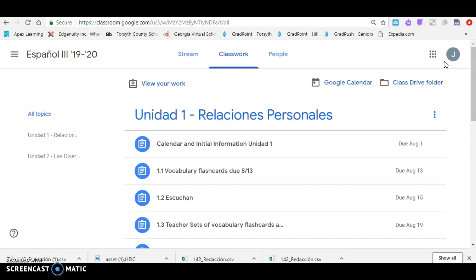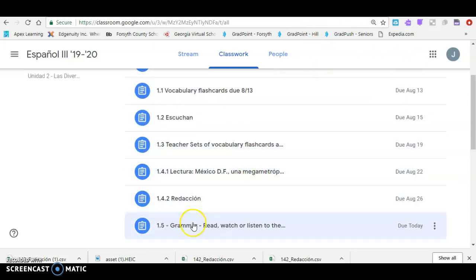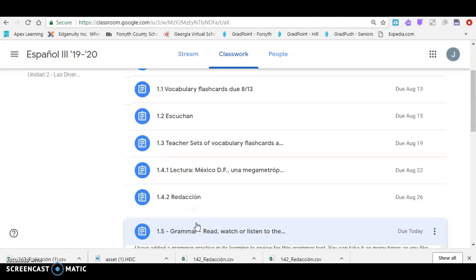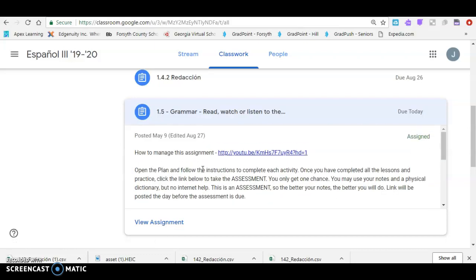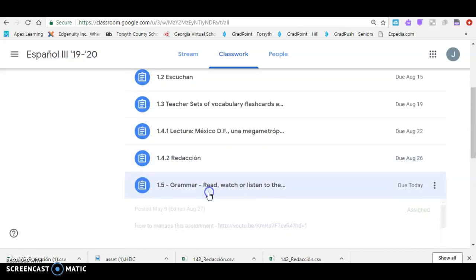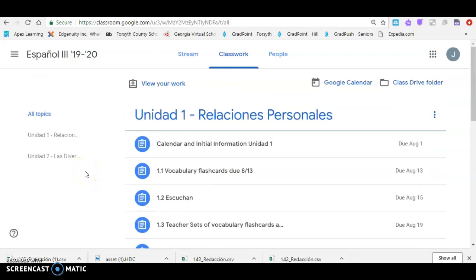Since I think I posted it a couple of days ago, the point 5 right here was due today, but I have extended the due date until the 31st because I know that some people have started a little later, so I'm giving a little flexibility this month. But anyway, I'm going to go over a few things.